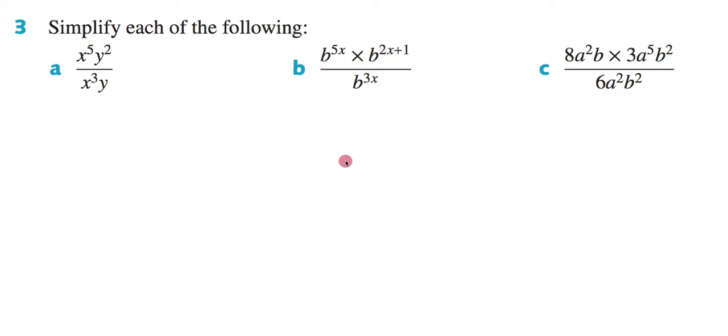Alright, so we're working through exercise 13a, and in this video we're answering question 3, which is asking us to simplify each of the following. And as you can see, it looks like we're going to be using a bit of index law 1 and index law 2, mainly index law 2, which is obvious because of all these division signs. So let's get my pen out.